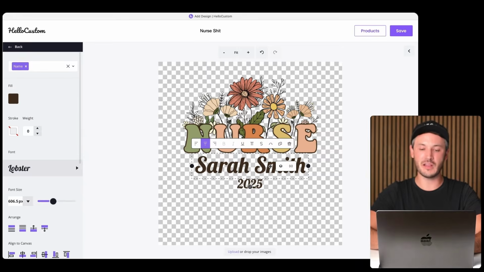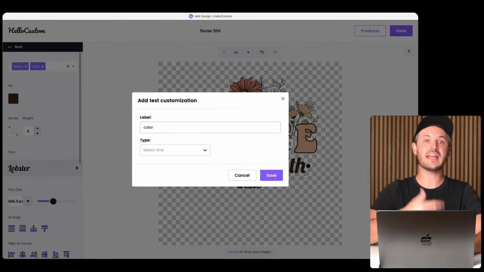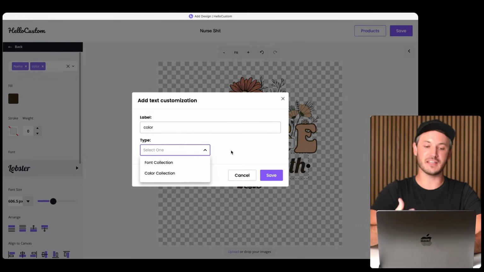I'm going to click on the name element one more time, and I'm going to add one more tag to this, and I might tag this one as color. So now when I get this pop-up for the text customization, if I click onto the type, all that is left is going to be for a font collection or a color collection because we already have a text input applied to this text element. In this case, we're going to click on color collection.